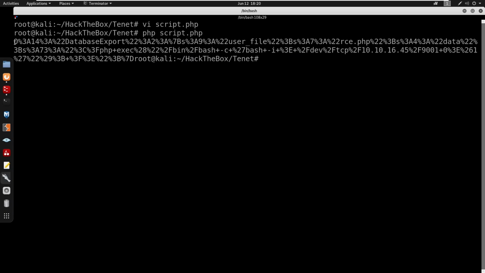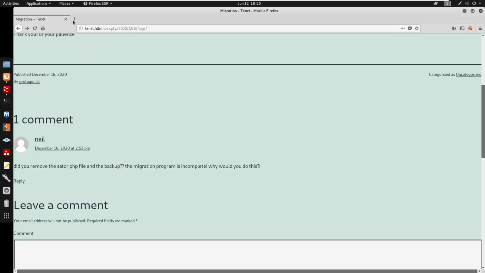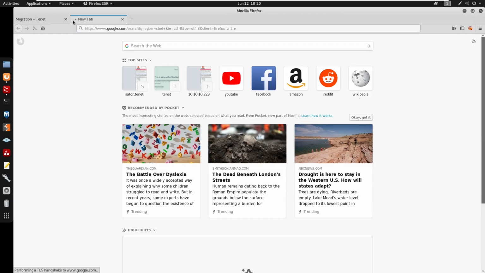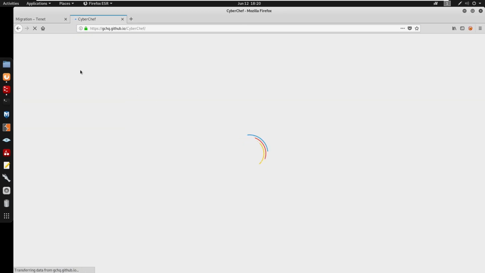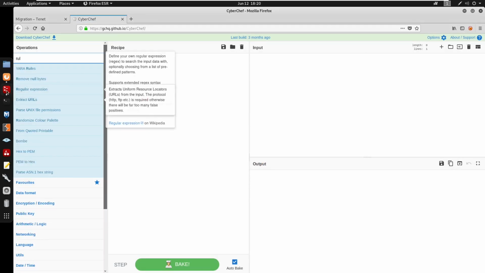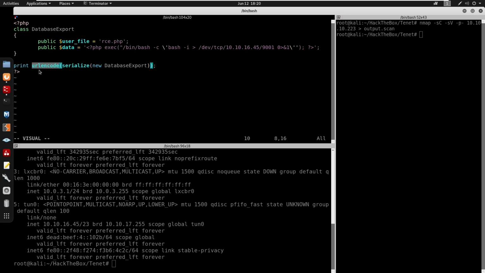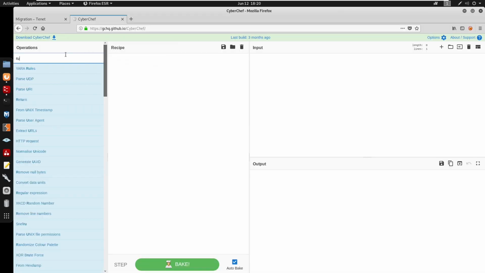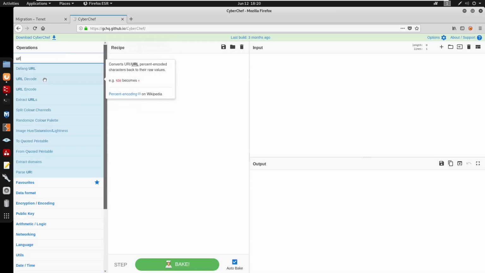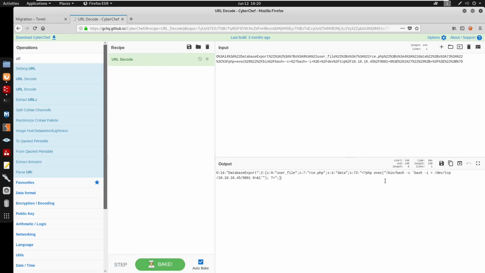Doing this, we can actually just copy this. We'll go to CyberChef, and if we search up URL encoded, since we did use URL encode, we can actually decode this. So we'll do URL decode. We can input this, and you do see that it does output this, right? So basically, we do have our IP and also the following port, right?